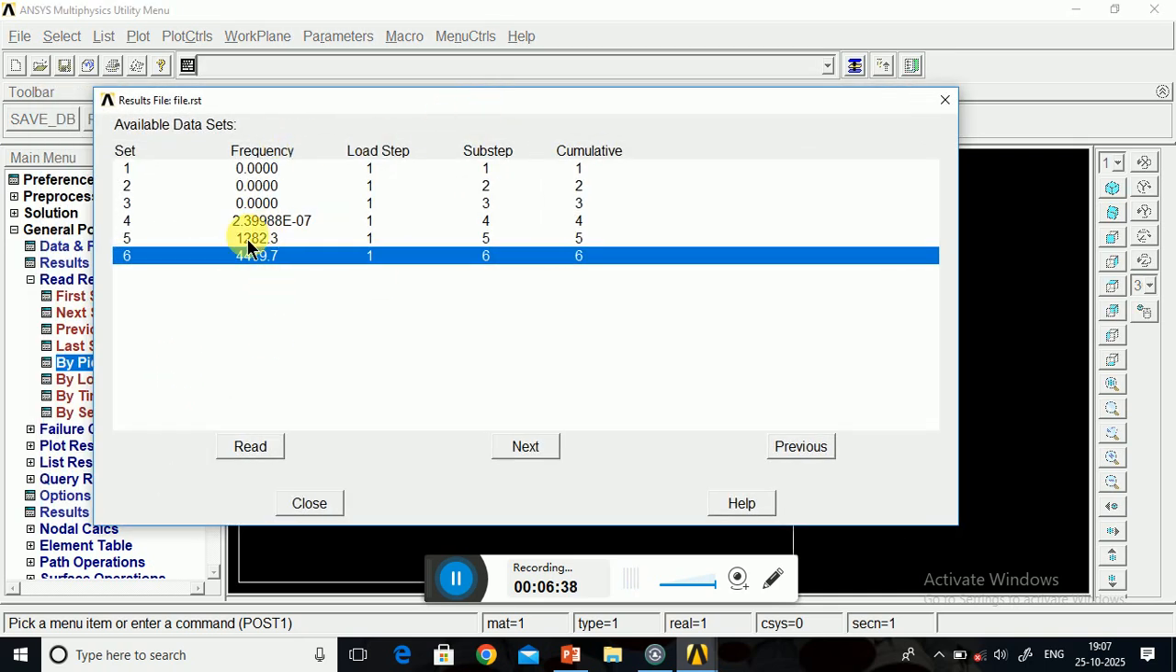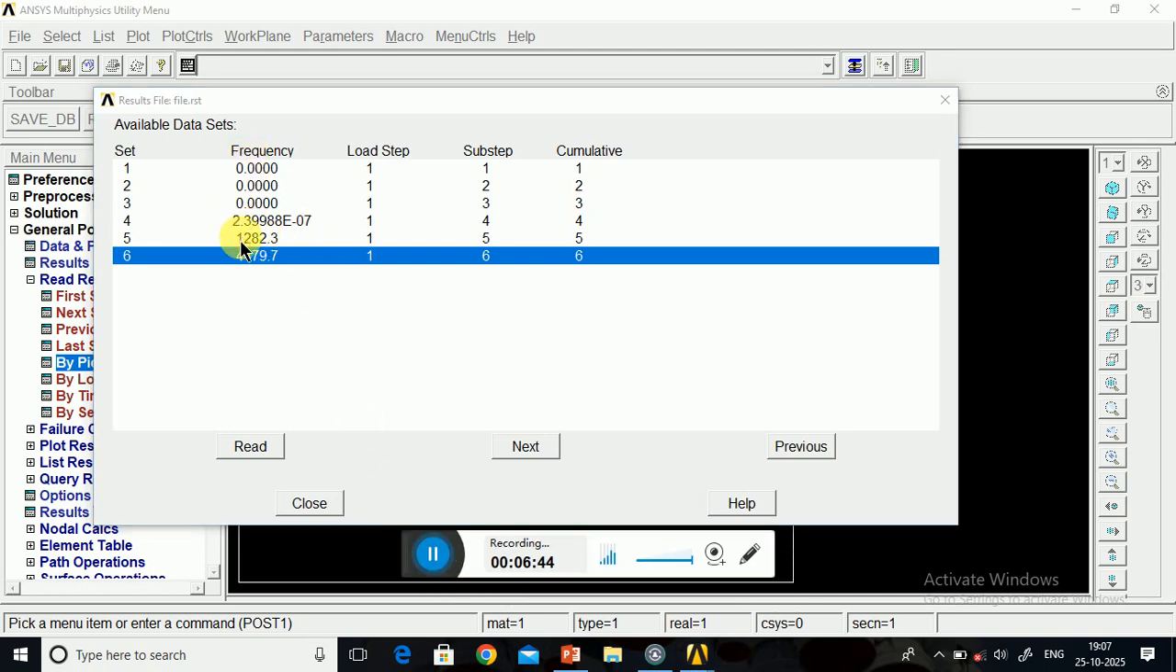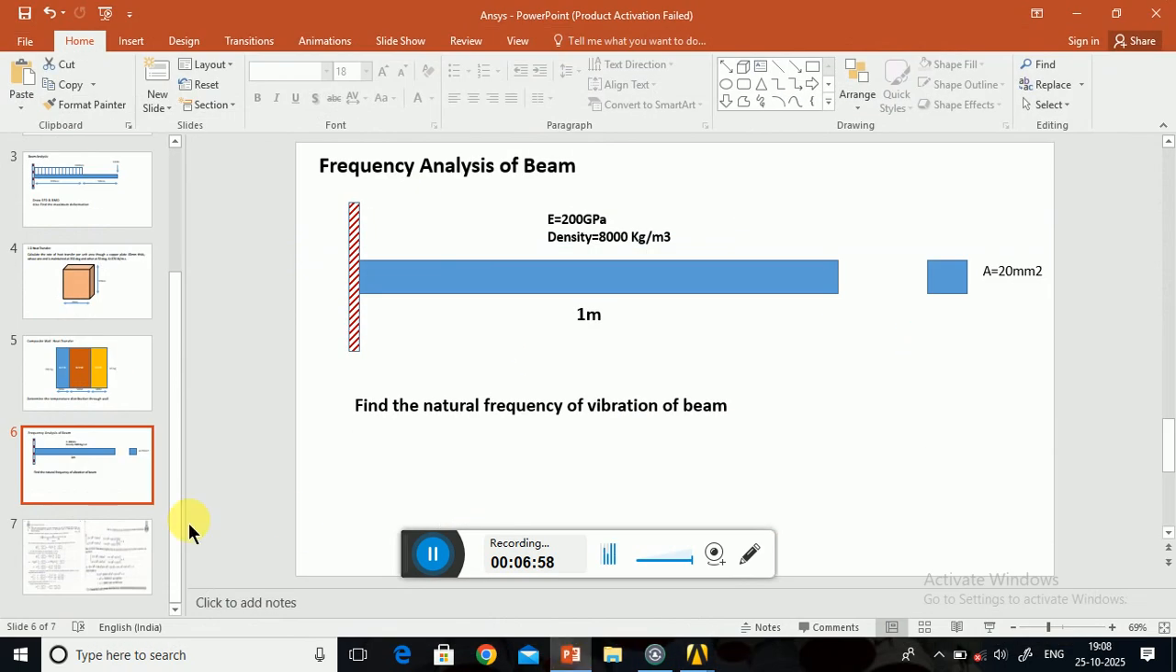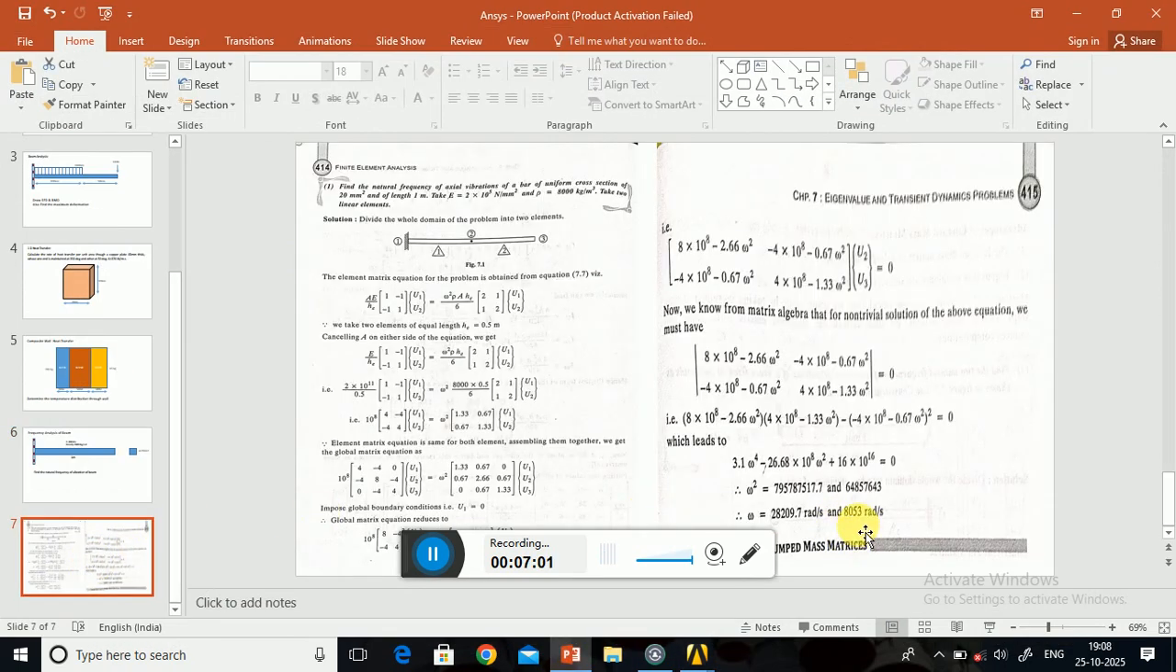Okay, so here we just need these two frequencies. The first 4 frequencies are approximately 0. So if you take this 1282.3, okay, and this will be in hertz. So if you take this frequency and multiply it by 2 pi, so 2 pi n will be in rad per second. So you will get the approximate answer which is close to this value 8053.